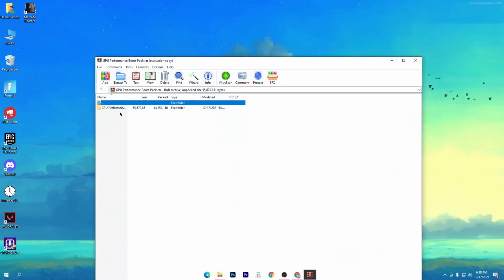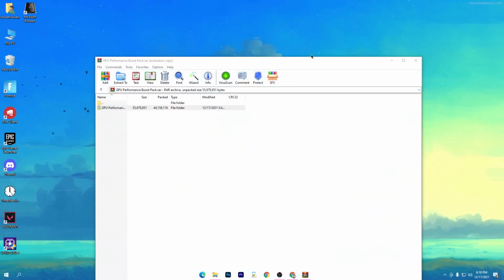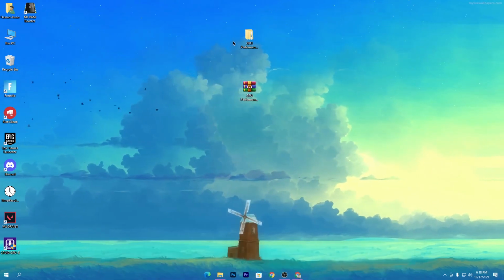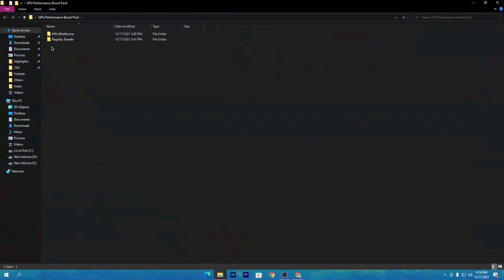Simply open the zip file and drag this folder onto your desktop. Once you get the folder, open it up, and here are two folders. First is the MSI Afterburner, and second one is the registry tweaks. You do not need to worry about anything. MSI Afterburner we are not using for overclocking a GPU. We just lightly use some settings in the software.